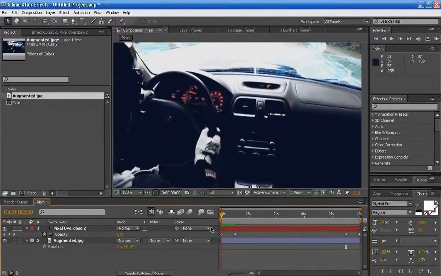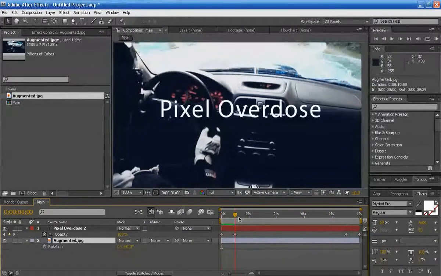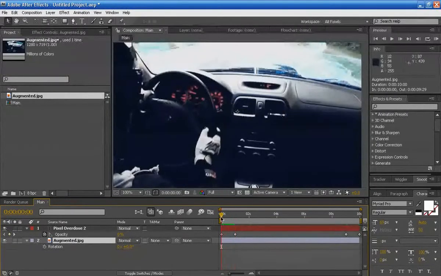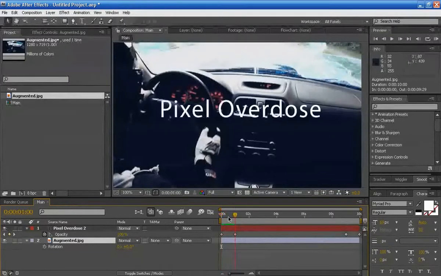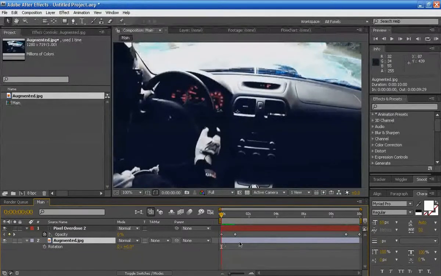Now all of these have the same properties. You set a value at a certain time, click the stopwatch, and then move in time, and then change the value, and the computer will do everything else. Now let's say this augmented.jpg. Let's say I want to shrink it down over time as this is fading on.